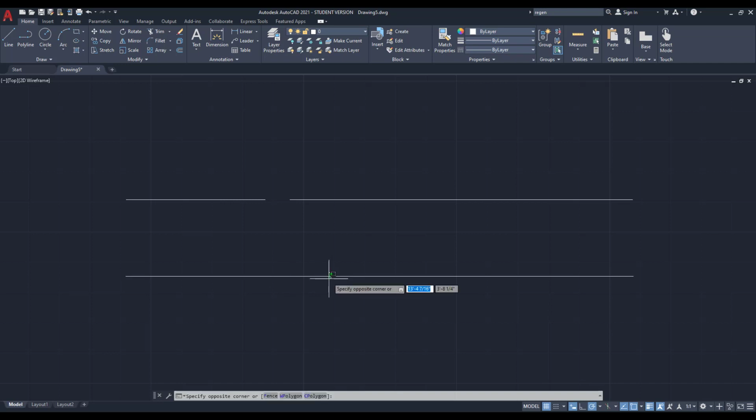The line has been split into two separate lines, but there is no gap between them, right? So these are two separate lines with no gap. Using break at point, we break the line, but there is no gap between the segments. So I can delete this one, for example. And between these two commands, break and break at point, the second one is the one that we mostly use. We don't usually use this one.